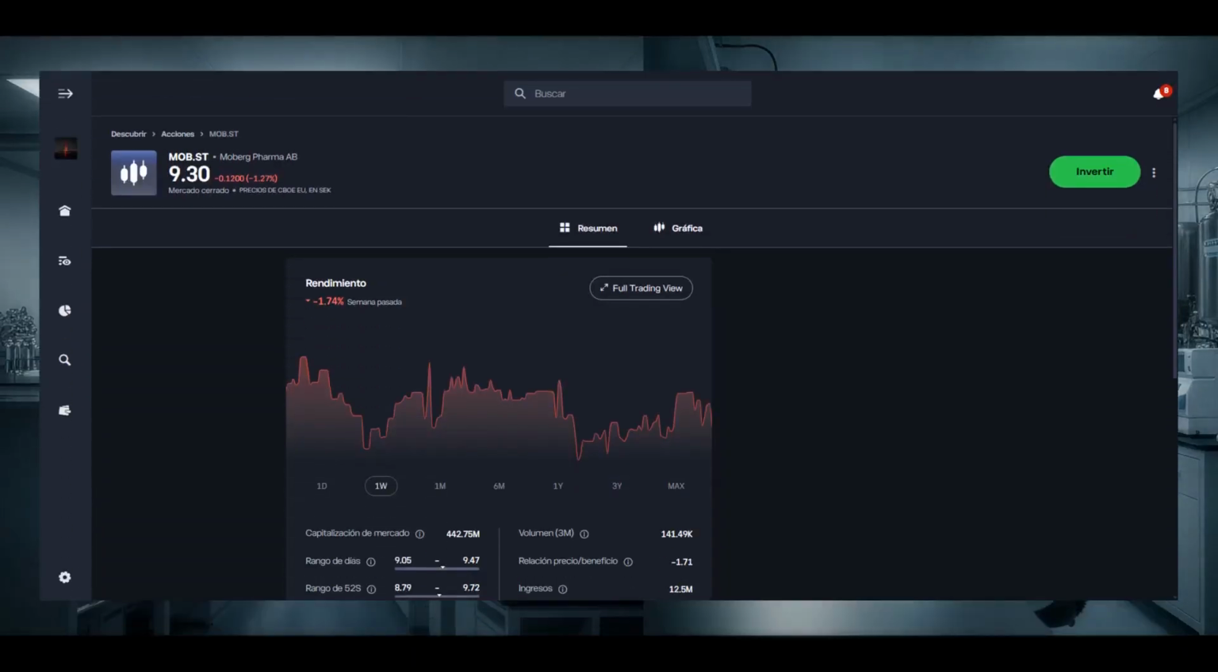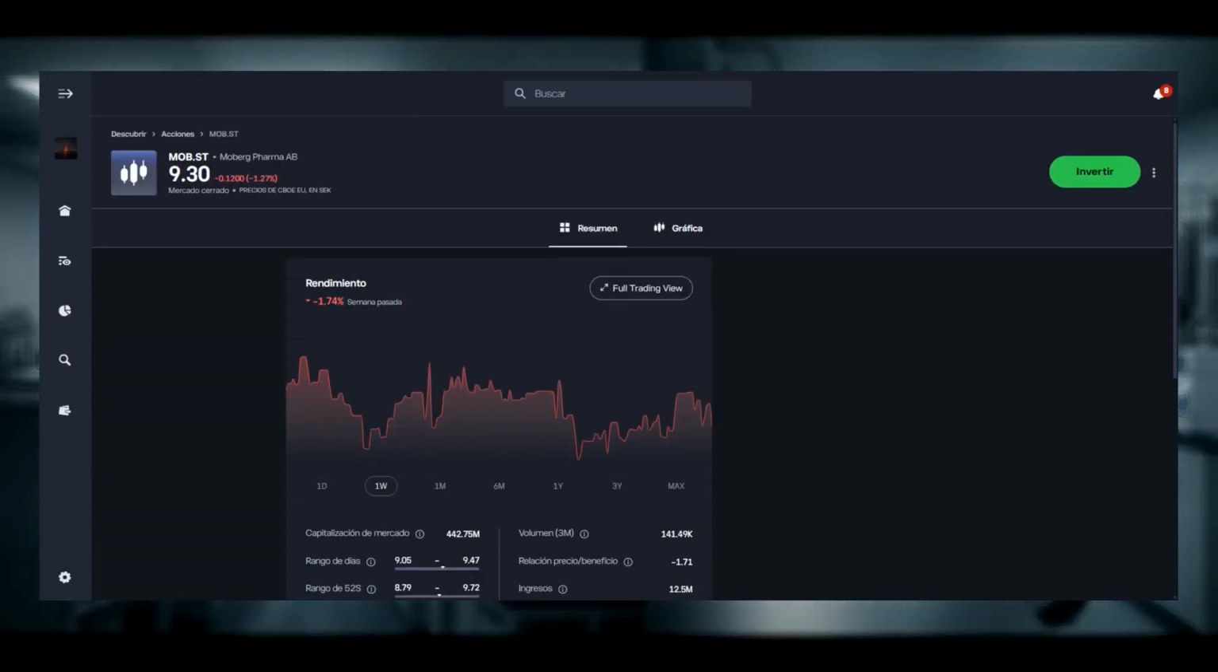On the asset page, review the company summary and the price chart to confirm it matches Moberg Pharma AB. Verify the ticker is MOB.ST and the exchange is CBOE EU before proceeding.